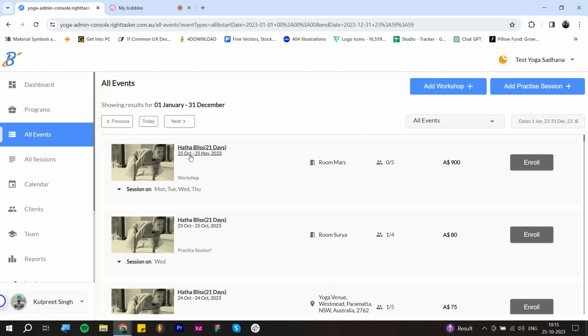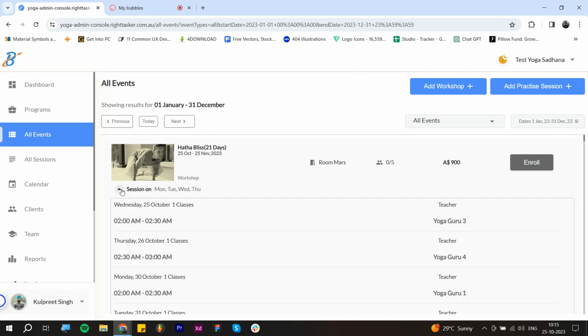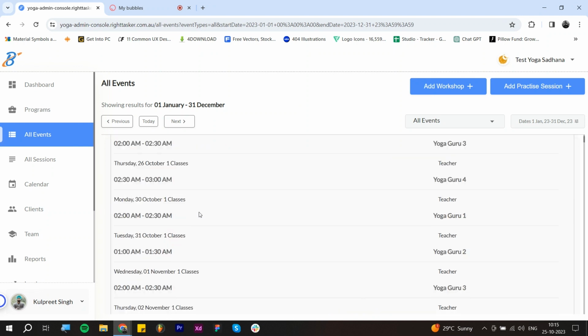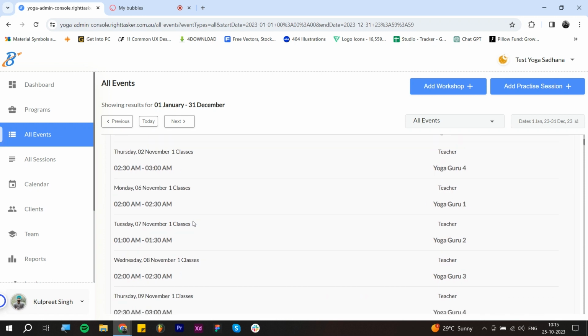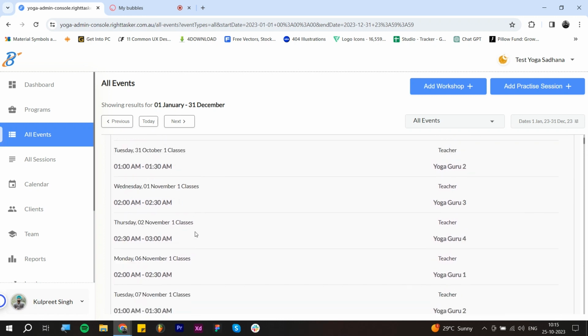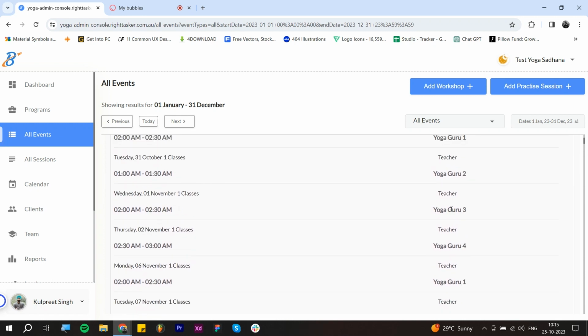The date of the workshop is this. In this case, the workshop is an in-studio workshop, and the room is this Mars room. The capacity was 5. Enrollments are 0 as of now. The fees is this. You can also toggle this button here to see the sessions that are scheduled for this workshop. You can see the date, the time slot, and the teacher here.